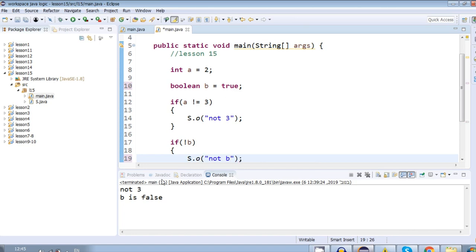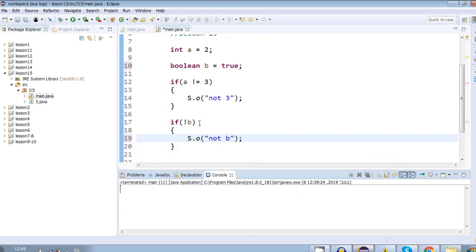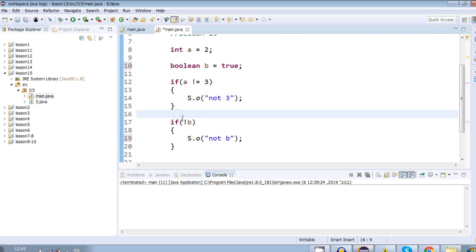Now, when we run this again, you will see it will only print not 3, because b is true. Here it checks if b is not true, not b, which means false. If we were to leave it at b, the condition will only be true when b is true. But when we add the not operator, it only returns true if b is false.